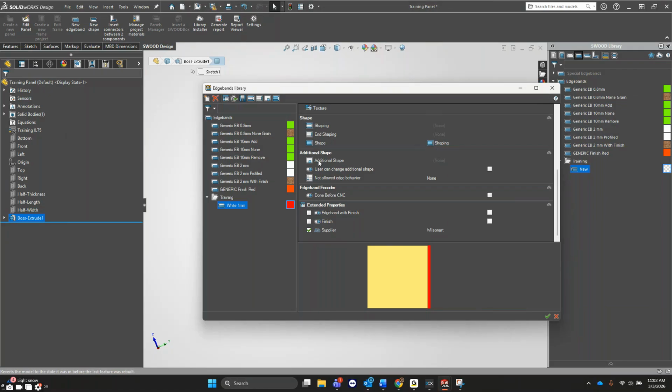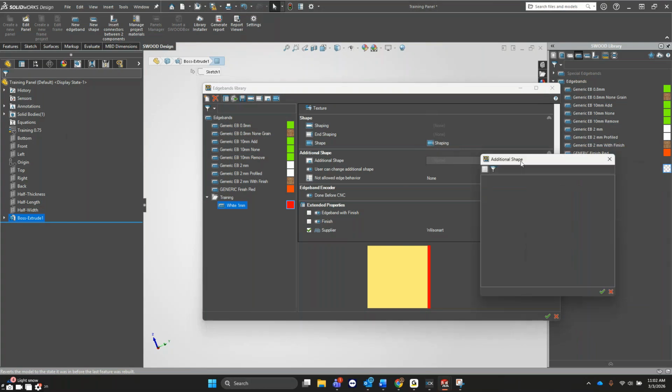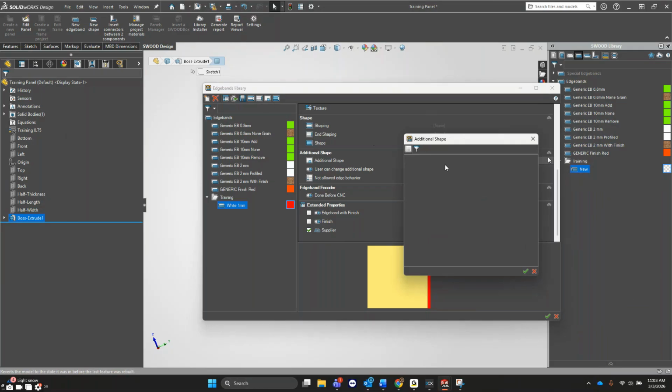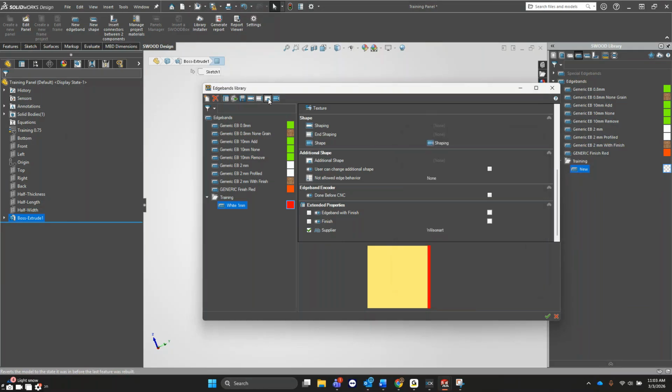That's just kind of an extra, probably less commonly used thing, but basically you can add like a cutout in the edge banding if we need to. Like, let's say you had like a finished back or like a dado going through a panel and it goes through the edge band. You can add that additional shape in here as well.